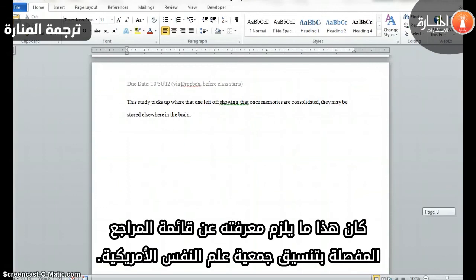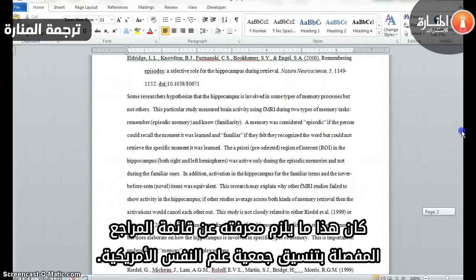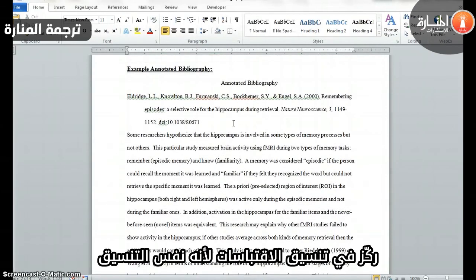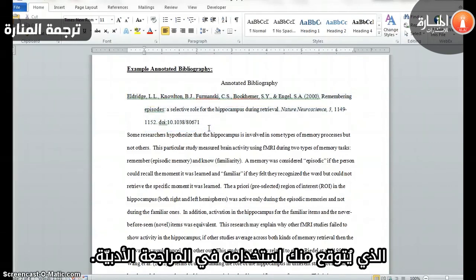That's basically all you need to know about APA formatting of your annotated bibliography. Pay close attention to the formatting of the citations themselves, as this is the same type of format that you'll be expected to use in your literature review.